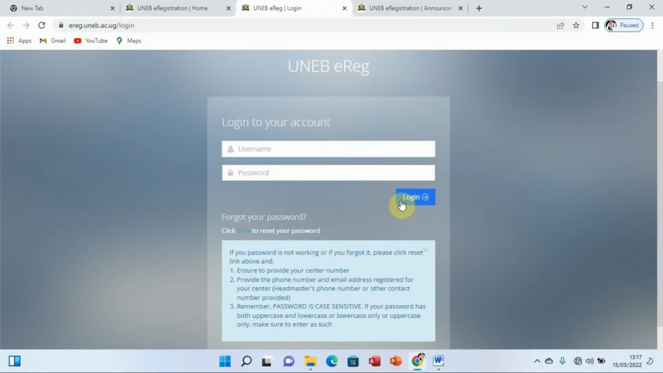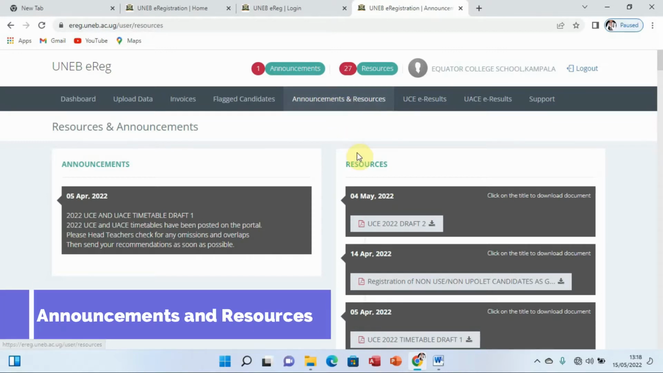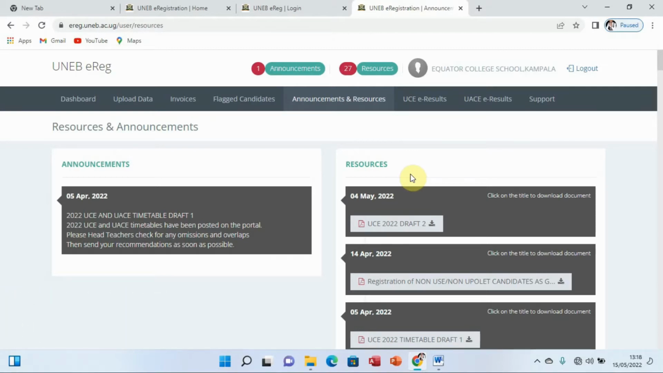And having clicked on login, you're going to be taken to your e-registration portal where you can always be able to download the support files by either coming to the option that says resource or announcements and resources. And when you come to this option, the resources are going to be right here. So you can always click on the support files and they are always ready for download. So having done that, they're always going to be taken to your download section.